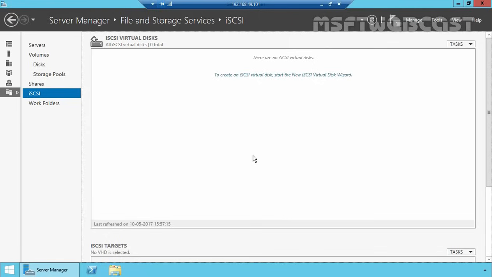In the first step, we are going to configure storage for our failover cluster, and for this demonstration purpose, I'll be using my domain controller as the iSCSI storage server. So first of all, you have to install the iSCSI storage service on this Windows server, and after that you are able to configure an iSCSI virtual disk. Once you open iSCSI, let's click on create an iSCSI virtual disk to start the new iSCSI virtual disk wizard.